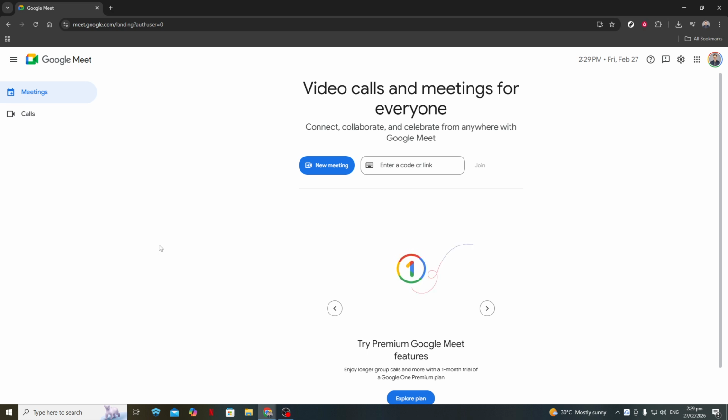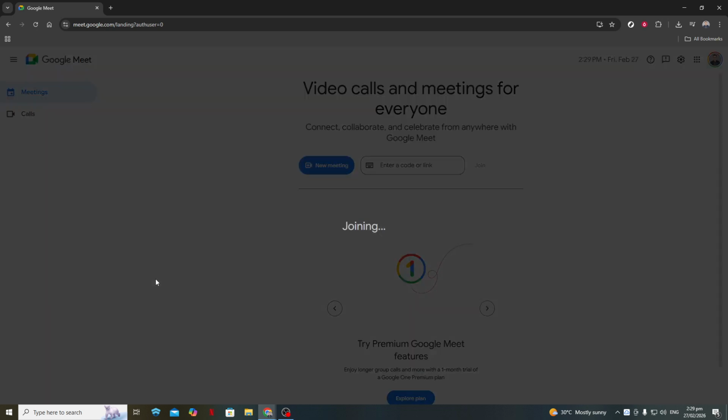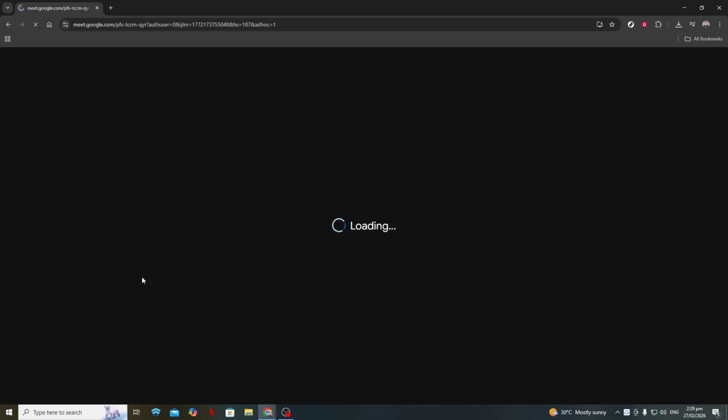First, open Google Meet in your browser and either join a meeting or start a new one. You can adjust filters before you join, or while you're already in the call. On the preview screen, before you click Join, you'll see your video feed. This is a great time to set everything up so you're ready the moment you enter the meeting.